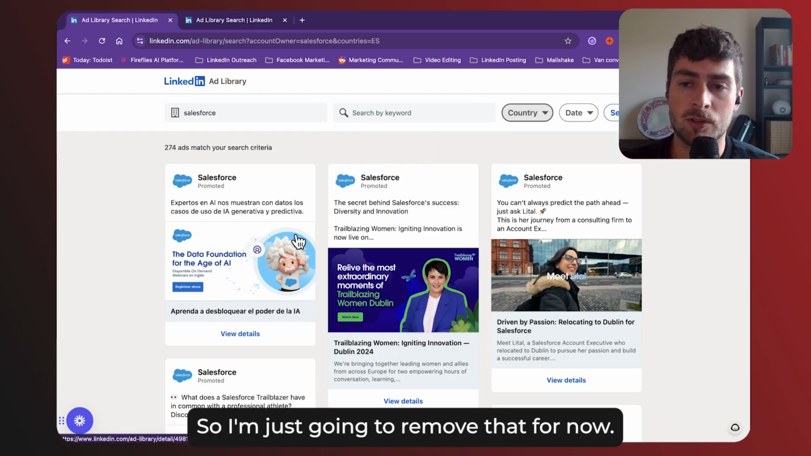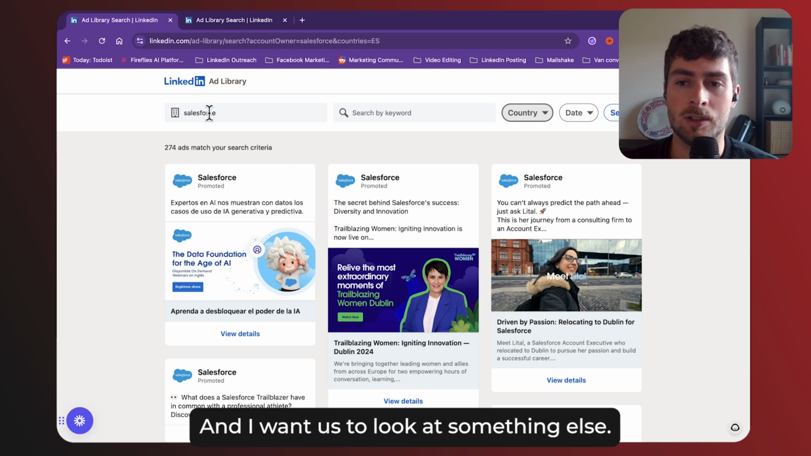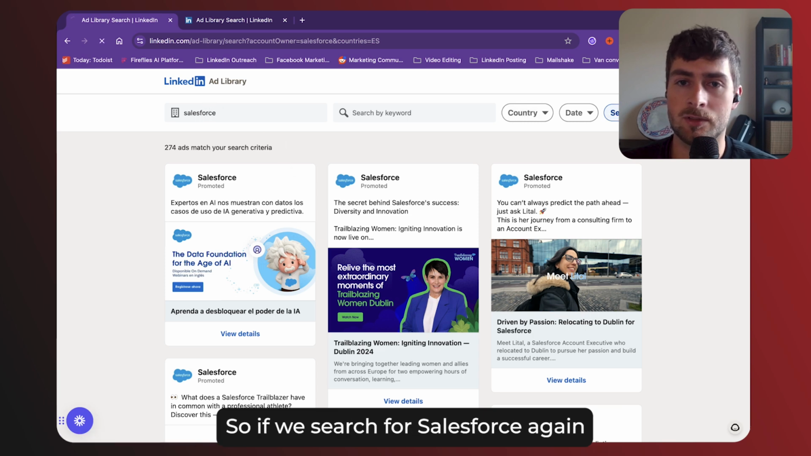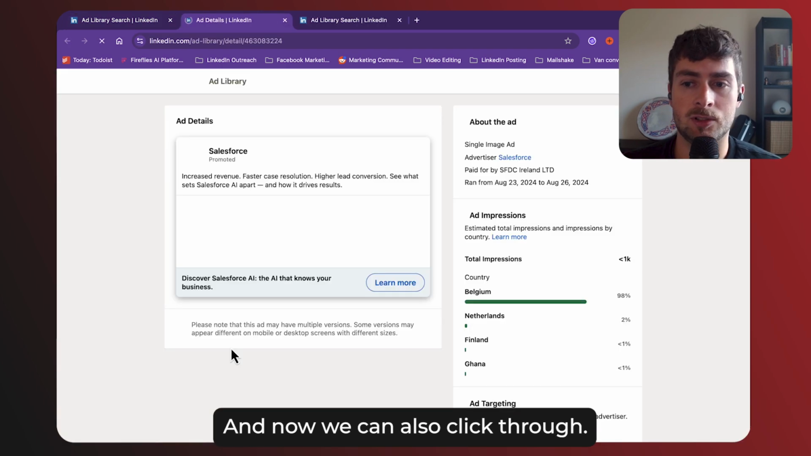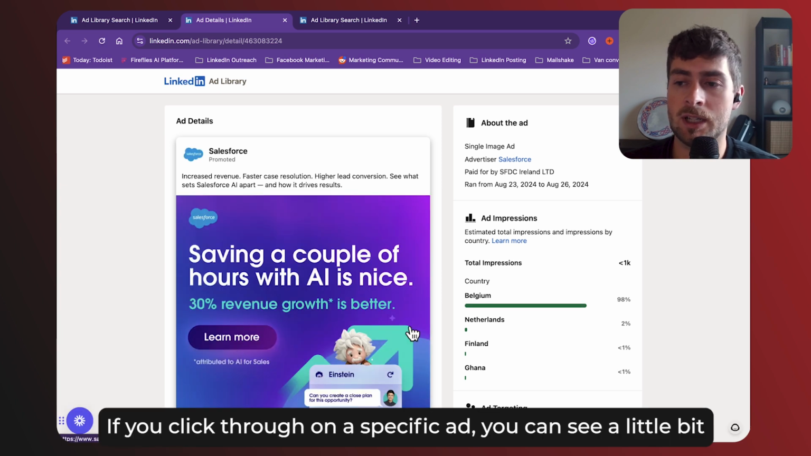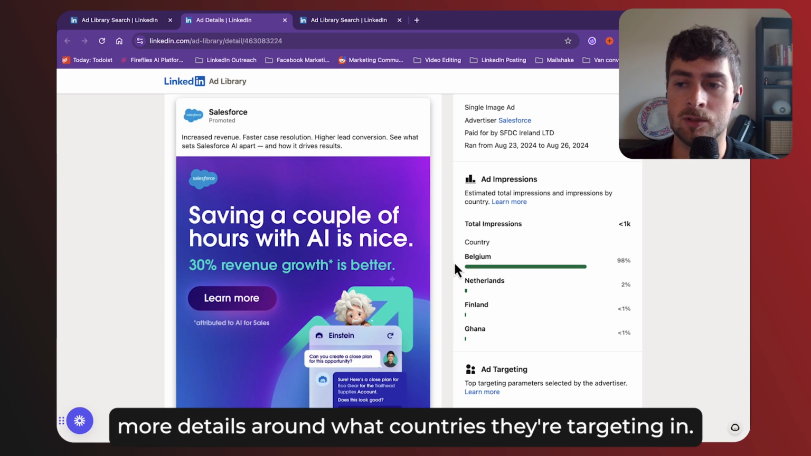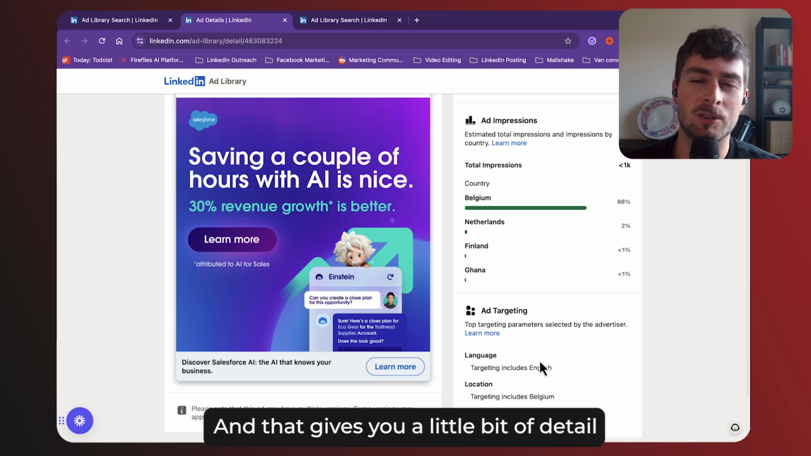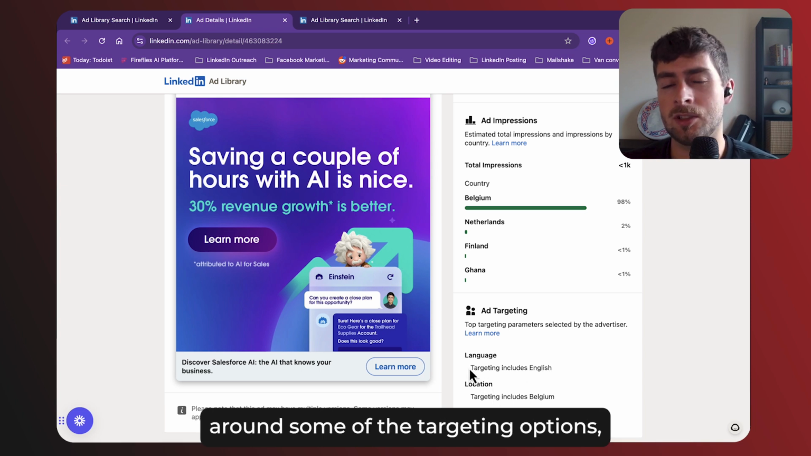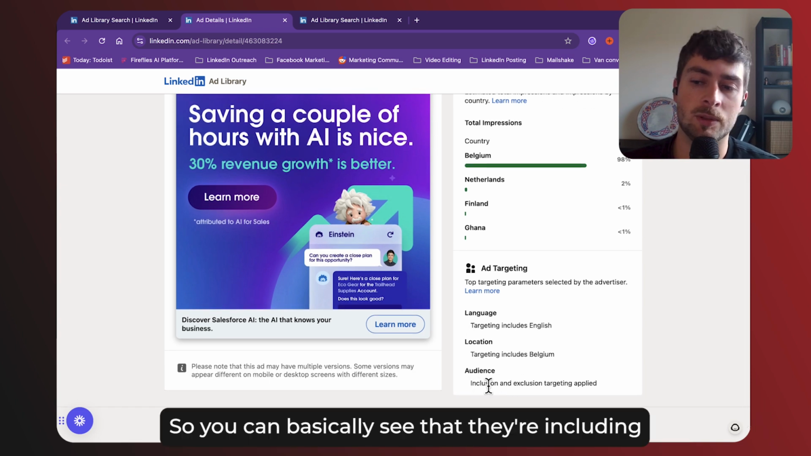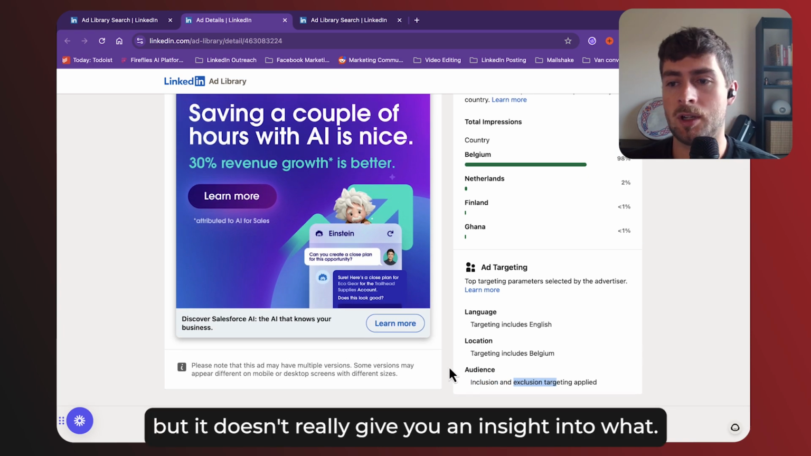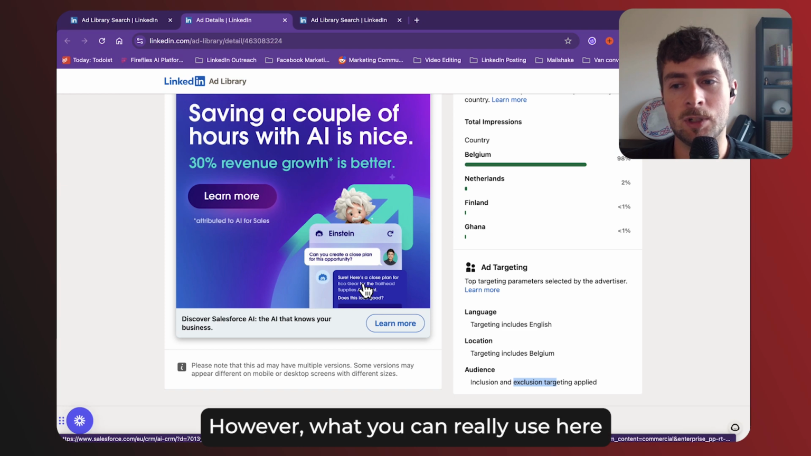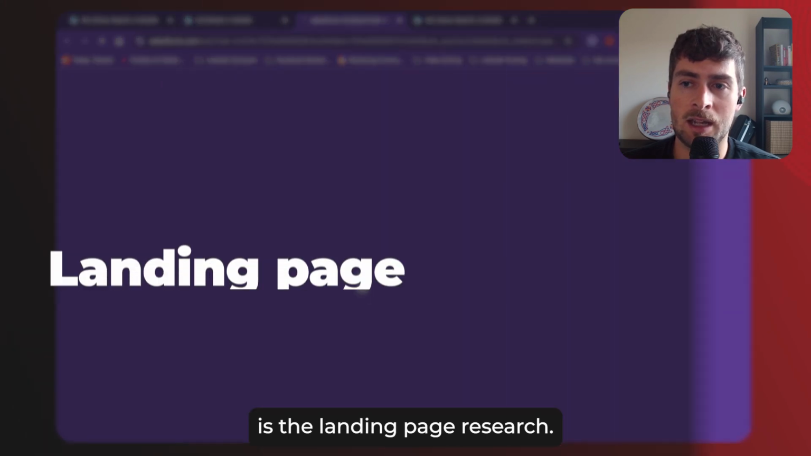So I'm just going to remove that for now, and I want us to look at something else. So if we search for Salesforce again without using any company filtering, now we can see the ads and now we can also click through. If you click through on a specific ad, you can see a little bit more details around what countries they're targeting in, and that gives you a little bit of detail around some of the targeting options, but not a whole lot. So you can basically see that they're including and excluding, but it doesn't really give you an insight into what. However, what you can really use here is the landing page research.